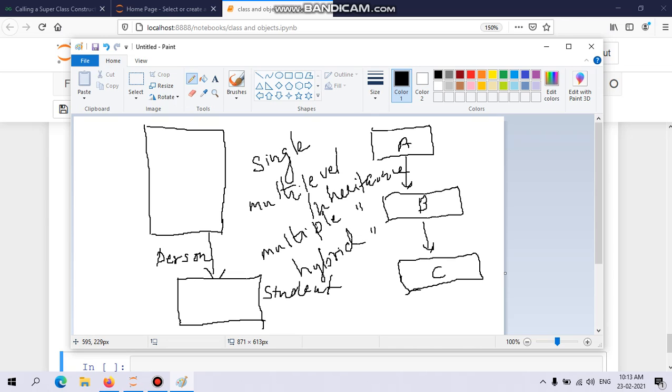We are not supposed to learn all these kinds of inheritance, just to know the names and the graphical representation of all these different types of inheritance. We don't need to study in detail about all these things, but you should have the idea of the object oriented concept of inheritance. Thank you.